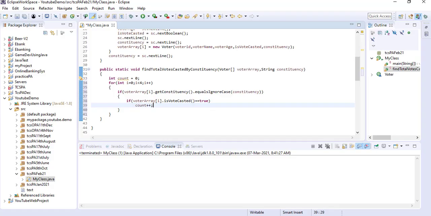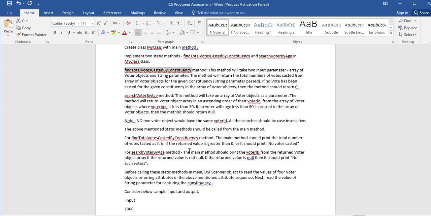So here, instead of void I will write int, and this is your method. After that I am returning count. And inside the main method, you can see that the main method should print the total number of votes casted, if the return value is greater than 0, or it should print no vote casted.